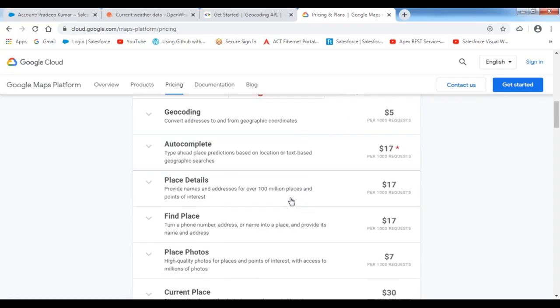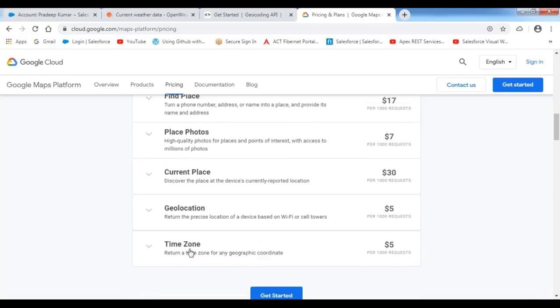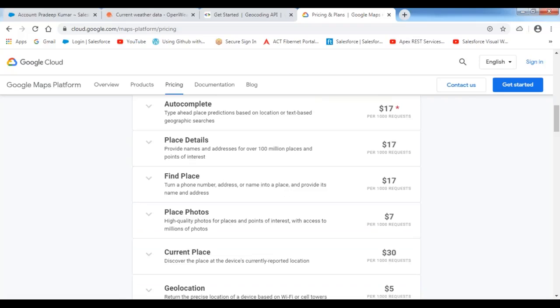Places, what the places are indicating over here: to find places, to find a place, photos of the places also. Current location, geolocation, based on the time zones, they're charging some different pricing.